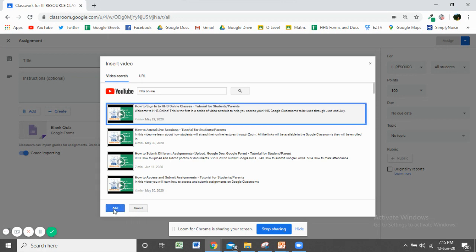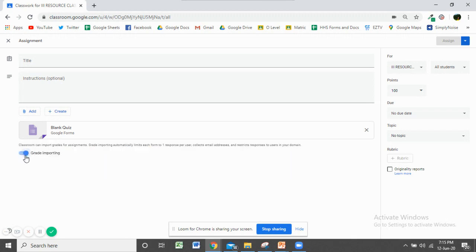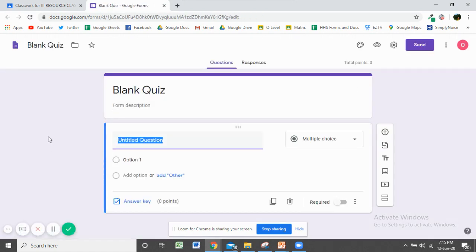So let me show you. I added this and automatically grade importing went off. I'll remove it and grade importing will turn on again. So if you want that convenience, please only have a blank quiz here and nothing else. Now we will click on blank quiz and I'll show you how to actually make the quiz.